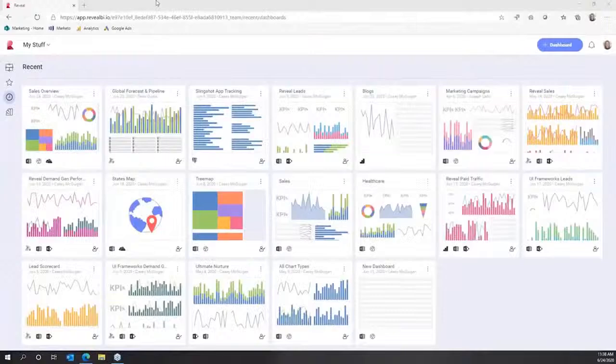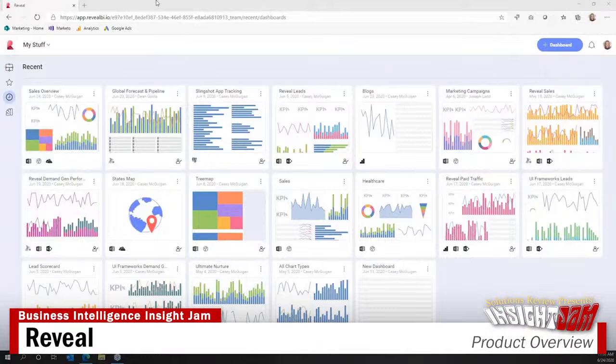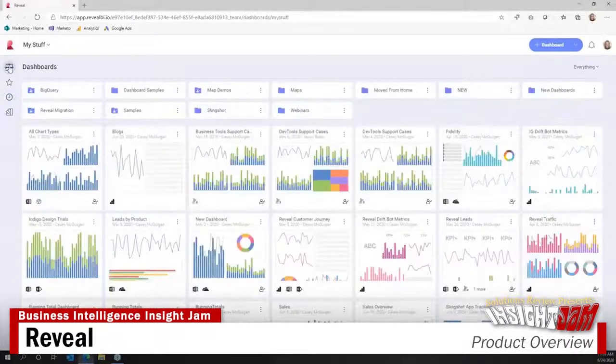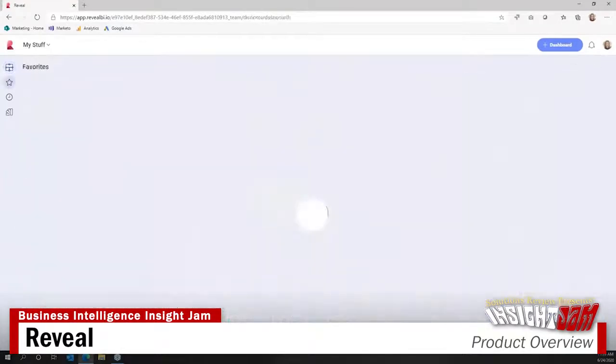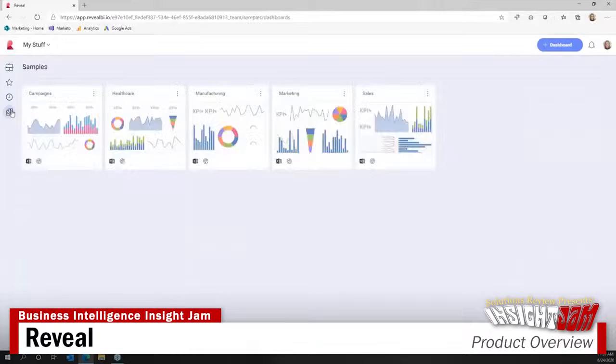I'm going to present Reveal through the web environment, but we also support desktop, iOS, and Android as well, all of which you can always get from our website. So when I first come into Reveal, I'm in my home section, where I have all the dashboards that I'm working on. I have all my favorite dashboards, all my recents, and then we provide you samples out of the box as well to take a look at.